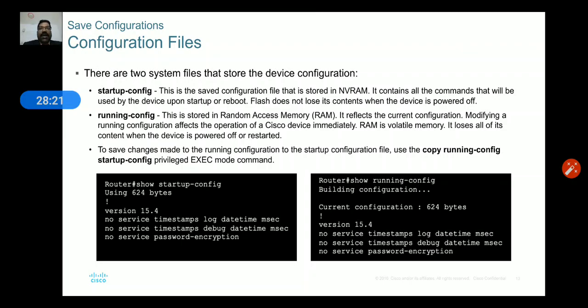If you want to save the configuration in the global configuration mode, you have to use do copy run start, or you have to use the command do WR. So you have to add do before the copy run start command in global configuration mode.